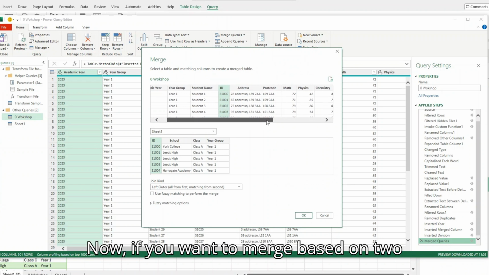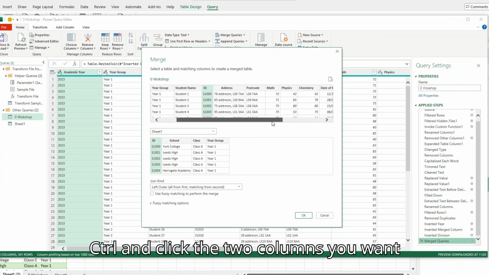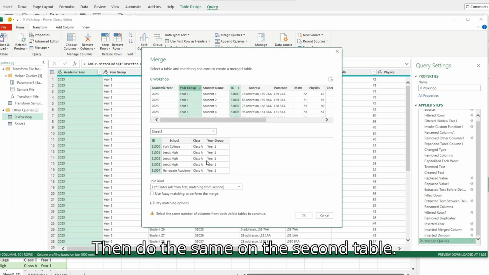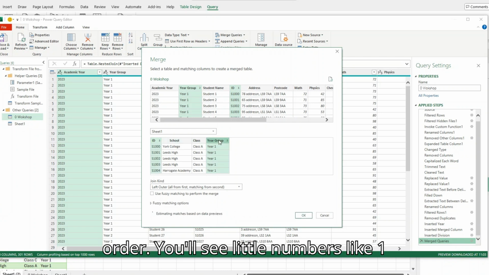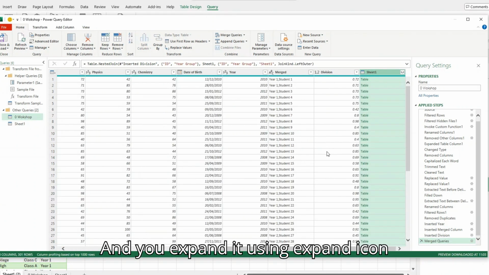Now, if you want to merge based on two columns, it's super easy. Just hold down Control and click the two columns you want to match on in your main table, name and year group. Then do the same on the second table. Make sure you select them in the same order. You'll see little numbers like 1 and 2 appear on the column headers to show you the matching sequence. Then click OK, and you expand it using the expand icon again, like earlier.